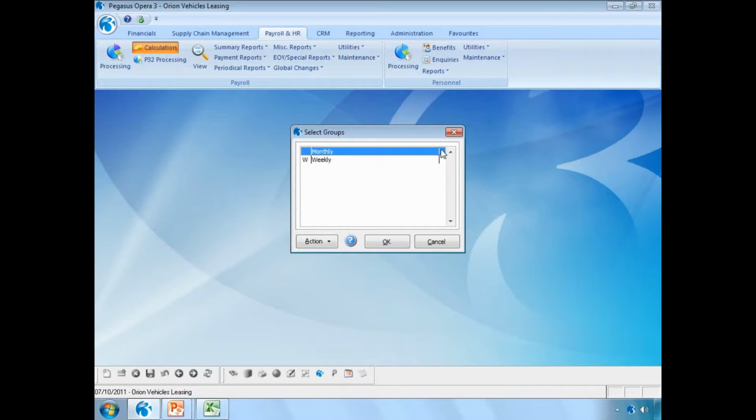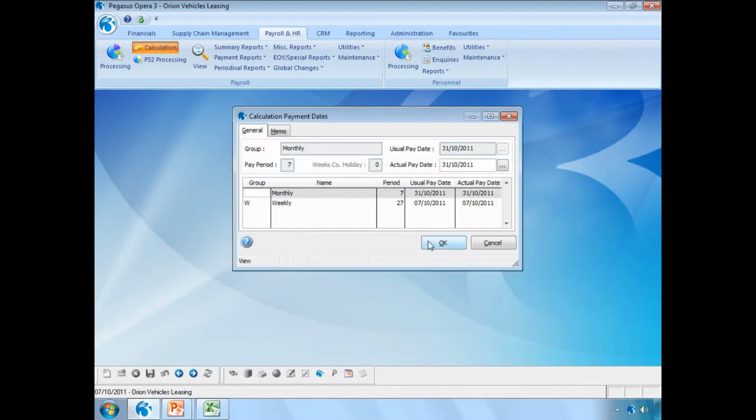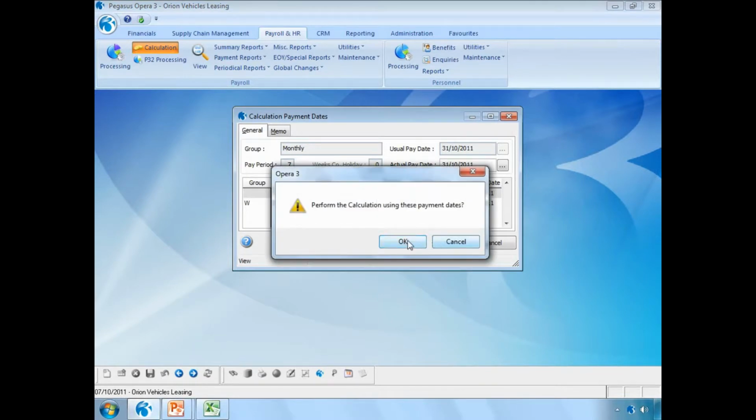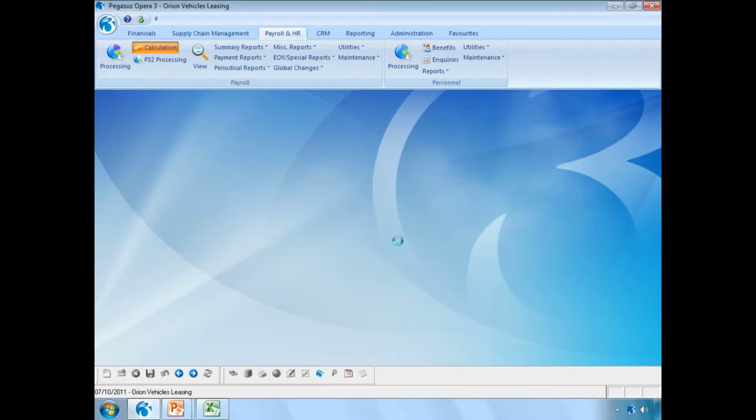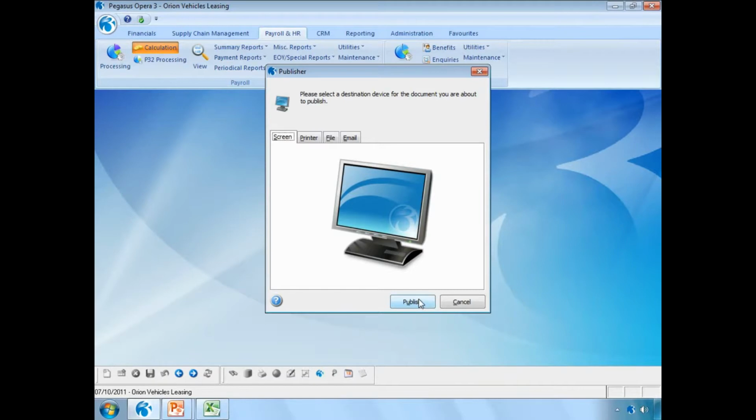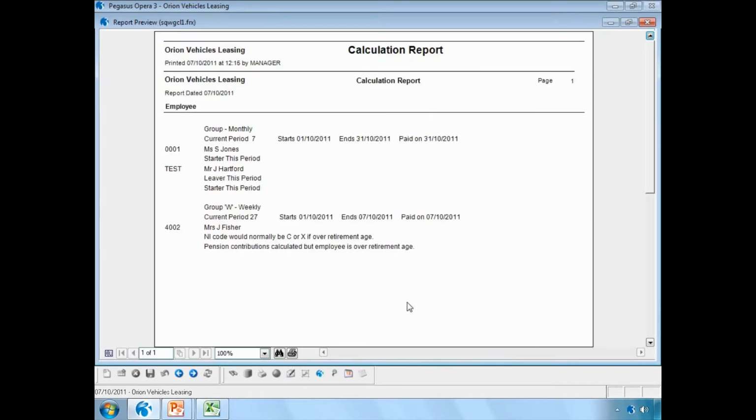So I can choose the particular payroll groups. In my example, I'm going to pay everybody. And the calculation will now run through. And here we can see it's printing out some exceptions. So for instance, Sarah Jones is telling us that that is a start of this particular period. We can also see here that Mrs. Fisher should have a NI code of C because she's over retirement age. So we shouldn't be deducting NI from Mrs. Fisher.